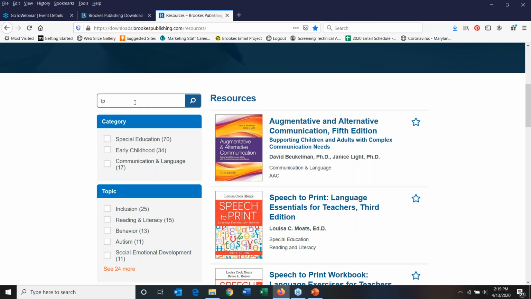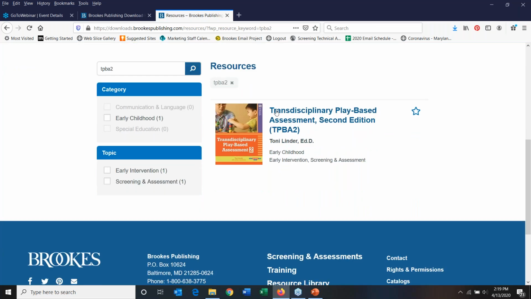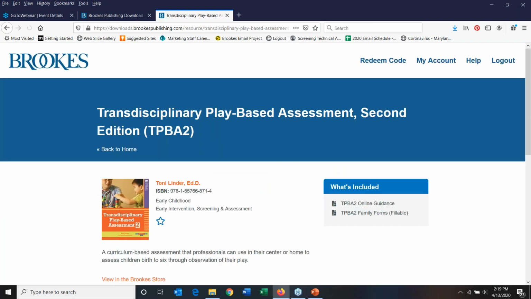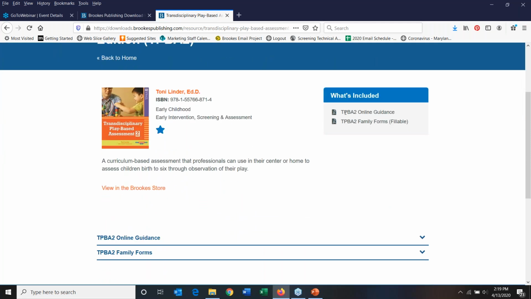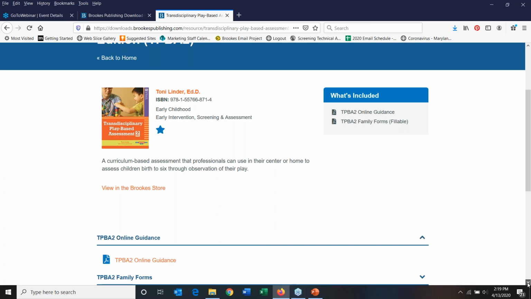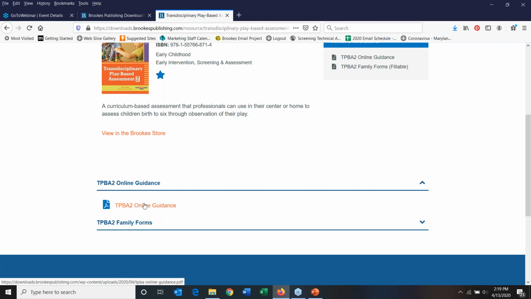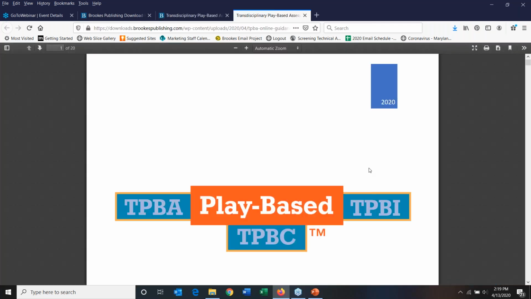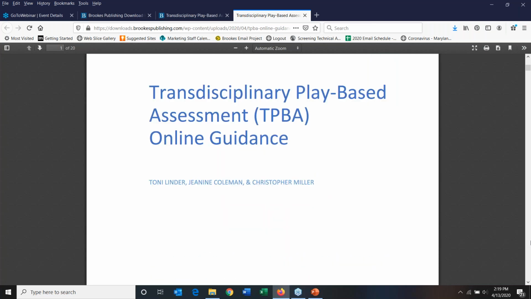So to find the TPBA materials, you can just type TPBA into the search results, click search, and it'll pop up here. And if you want to save it for your files, you can put a little star here so it's easier to access. So you'll see that included in this download hub, there is a TPBA online guidance document. This is the same document that's included in your webinar panel section, handout section. So if you don't want to download it there, you can get it from this download hub.